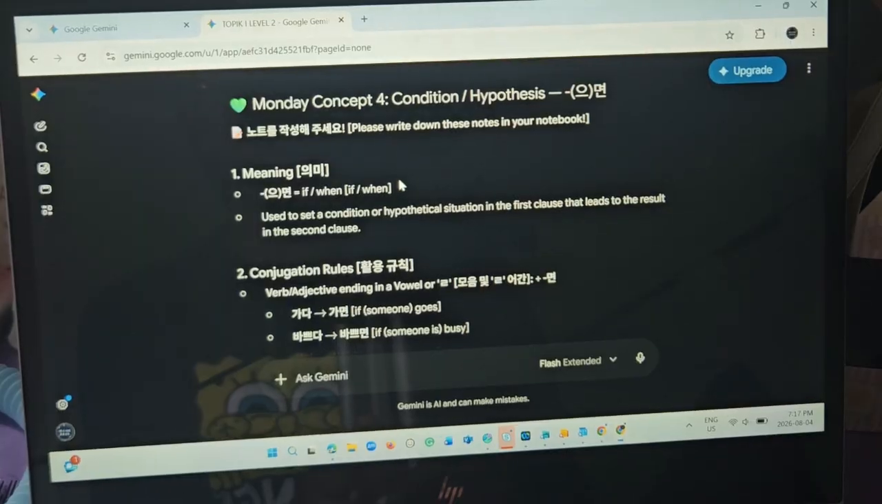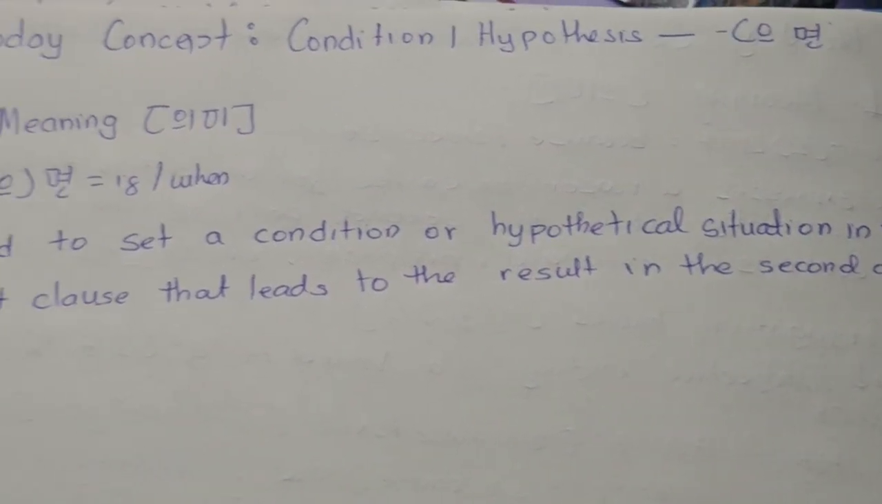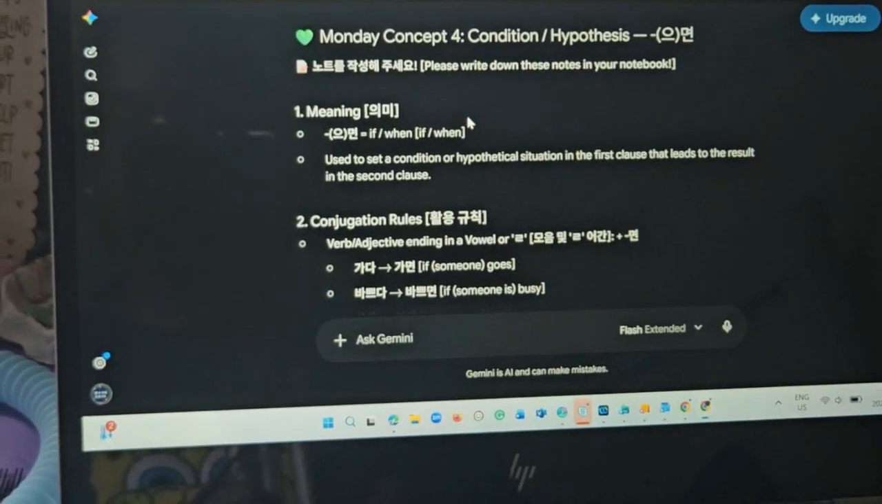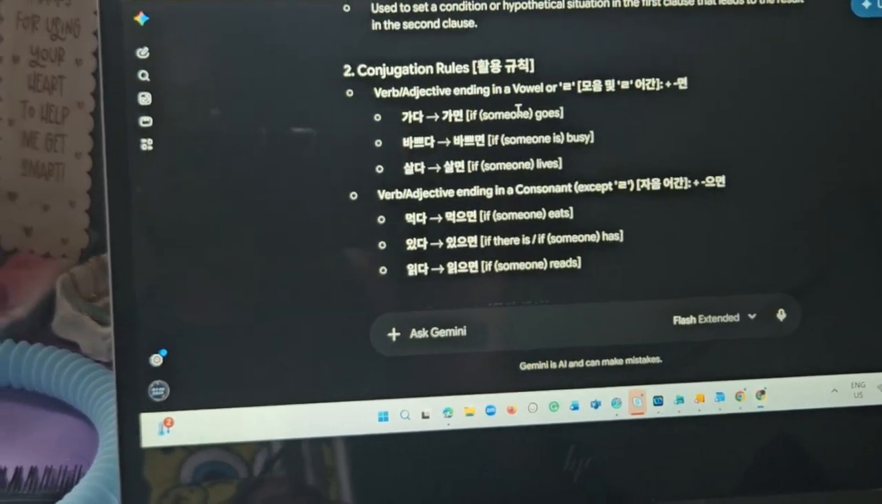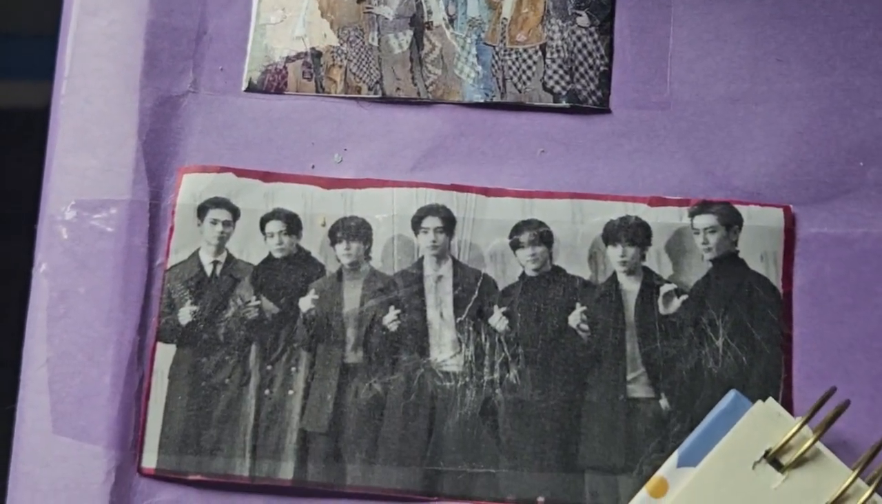Number 1. Okay guys, I just finished. So now let's do number 2. This one over here. The conjugation rules. Okay, let's get it. But before that, look at my amazing OT7 pictures of hyper I have on my desk.